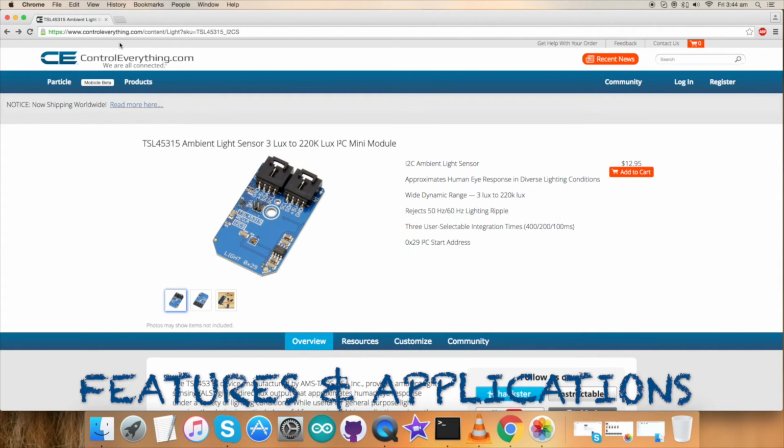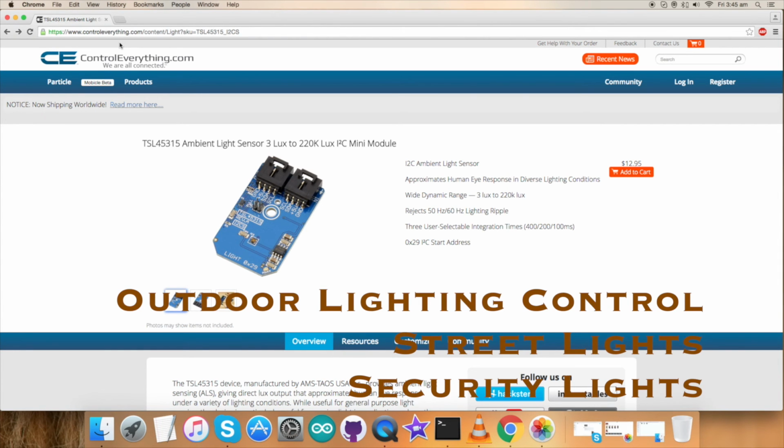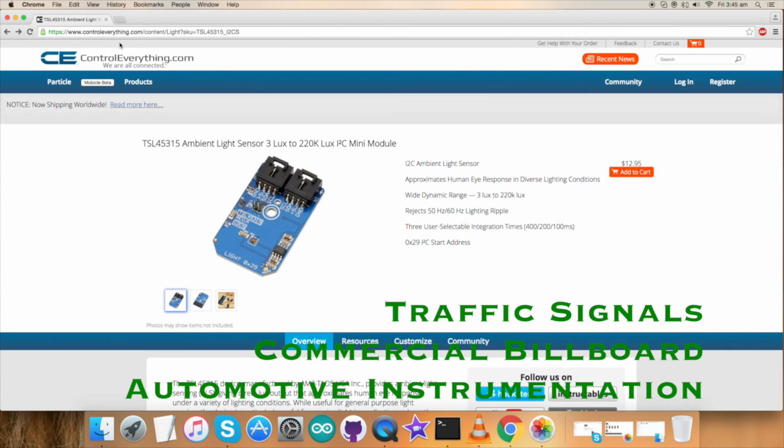Well, we have just seen the working and interfacing of the sensor TSL45315. The TSL45315 provides ambient light sensing, ALS, that approximates human eye response under a variety of lighting conditions. The device has 3 selectable integration times and provides a direct 16-bit lux output via an I2C bus interface. The wide dynamic range of the ALS makes it particularly useful in outdoor applications where it is exposed to direct sunlight. The device is ideal for use in automatic control of street lights and security, billboard and automotive lighting.